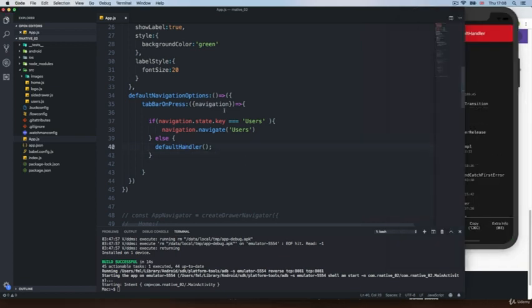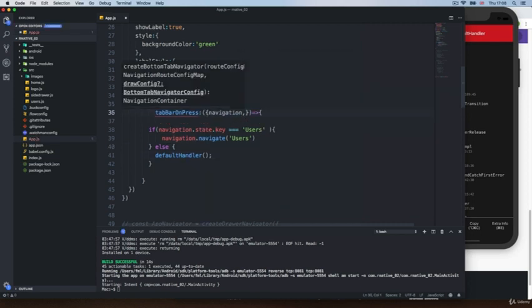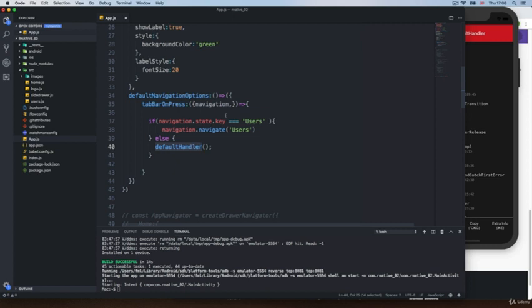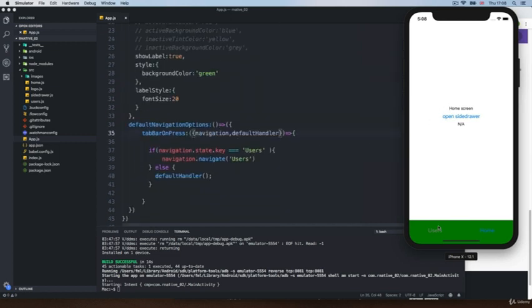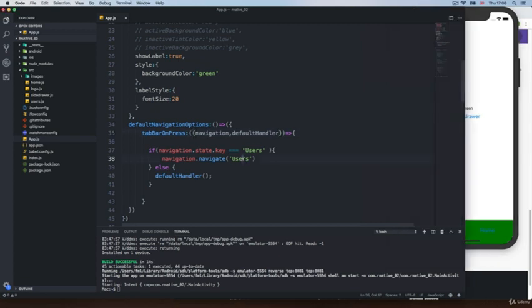And it's because we need to bring it from the top. Sorry for this. I'm going to do comma, and I'm going to bring the default handler. Right, we need to bring it from the context. So I'm going to reload the application, and now we're going to try again. I'm going to go to users, we go to users, and we go home, we go to home.